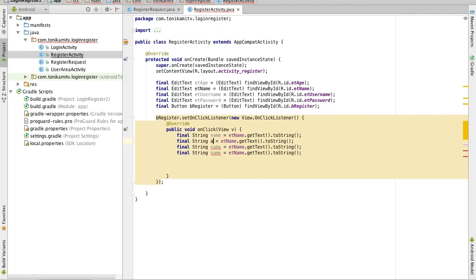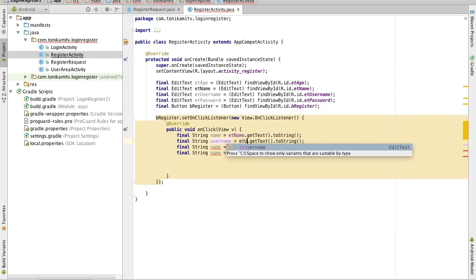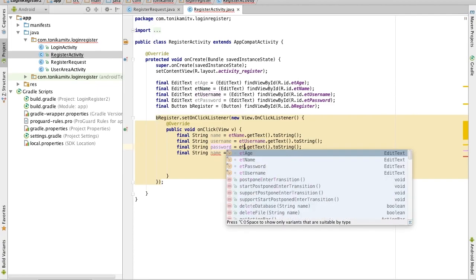So let's do username. We get it from etUsername. Sorry about that. And then same with password. We get it from etPassword.